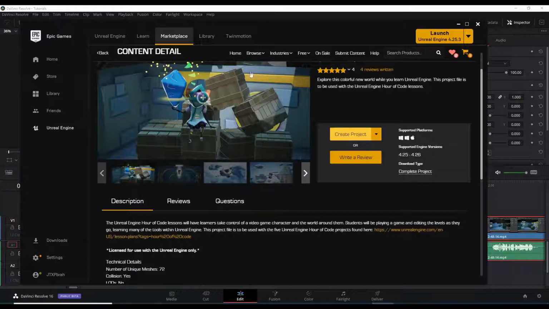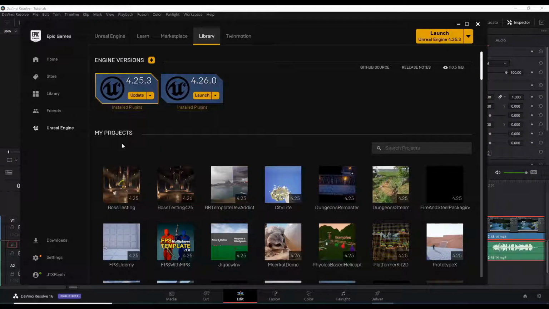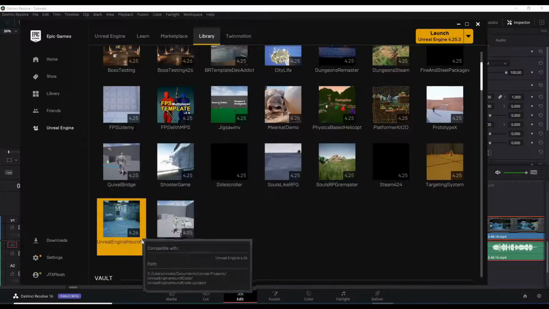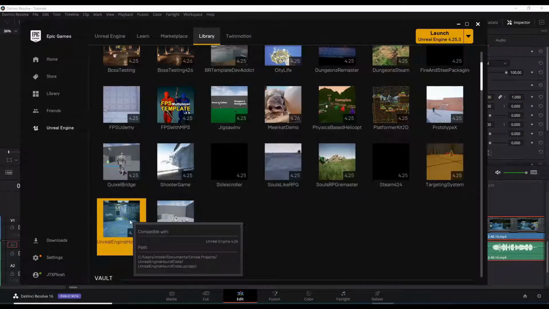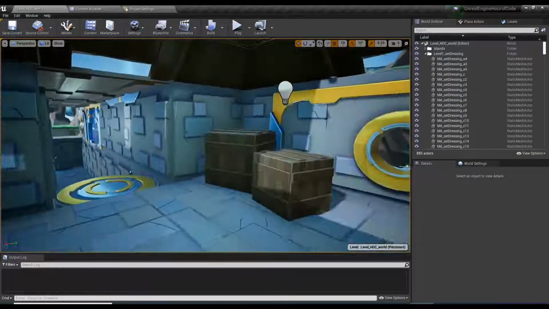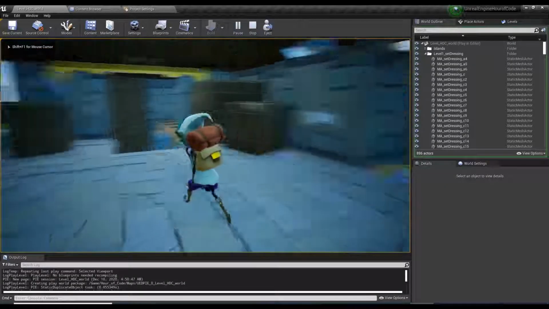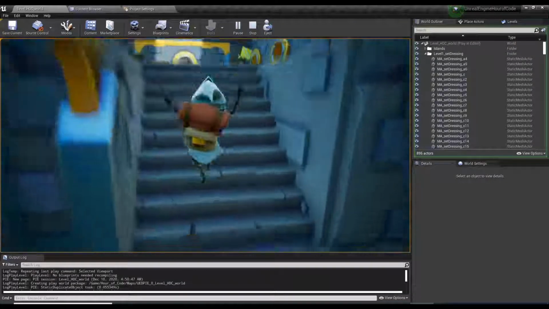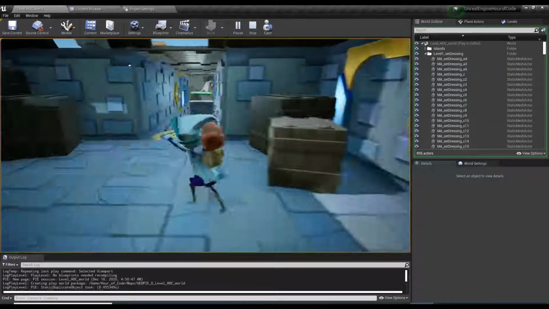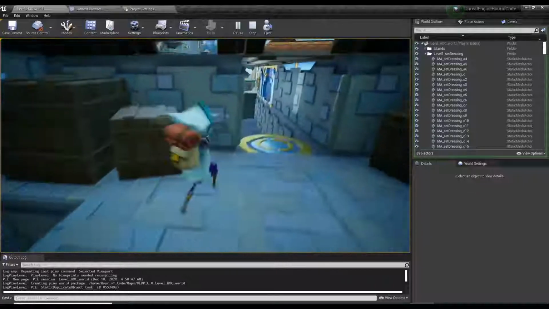So once you create the project, it's going to end up in your library up here and it will be under your My Projects. So here's what it looks like for me. So you're just going to want to double click this and open it up. So here's what the project looks like when you first launch it. You can come up to the top here, hit the play button, and now you're able to play and run around. You can hold down the shift key and sprint. But yeah, this is just a very basic third-person character they have for you.